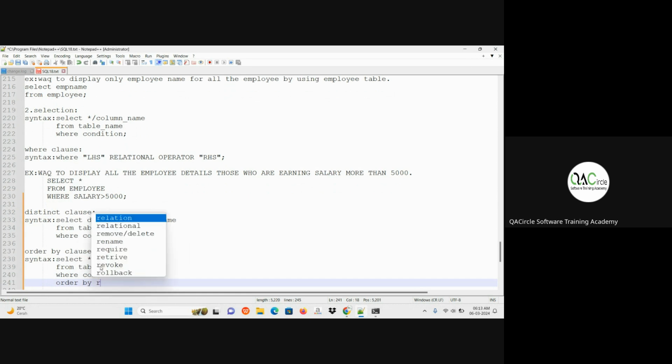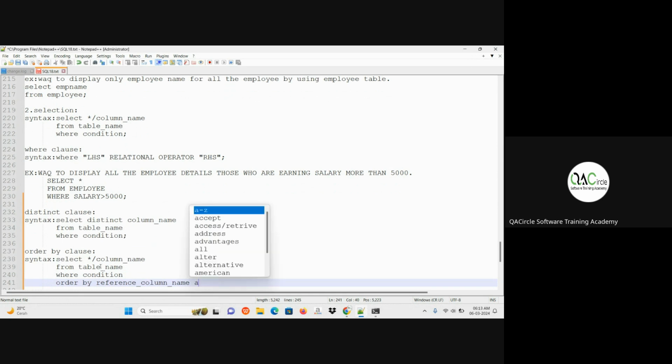In front of this order by clause, we should mention the reference column. Means in the query, they will be mentioning some column. That column, we should sort the data of that column. That column name you should mention here. In front of that column name, you should mention ascending or descending order. You want to sort the data in the ascending order or descending order. For ascending order, you should mention ASC, or for descending order, you should mention DESC and semicolon.